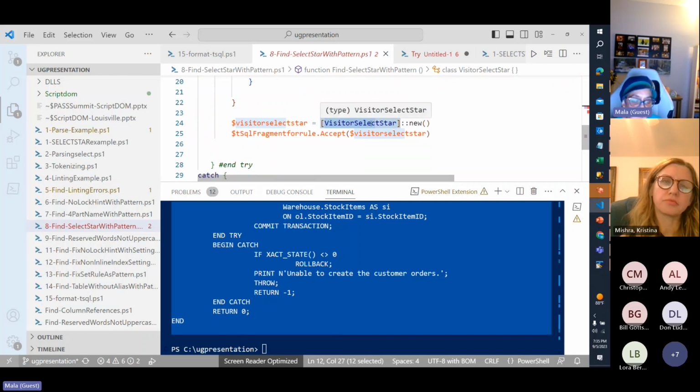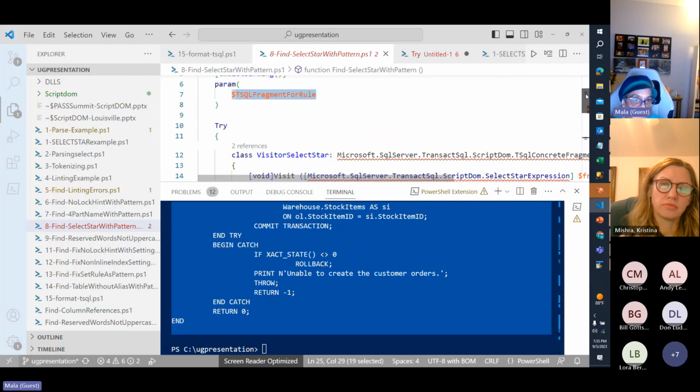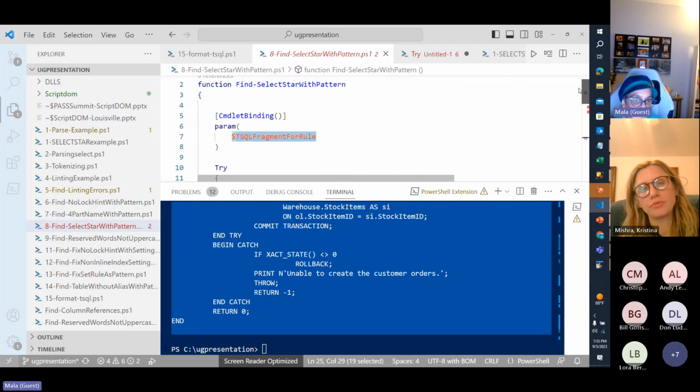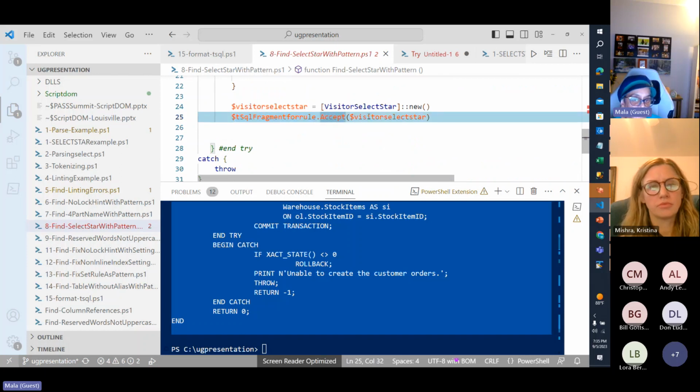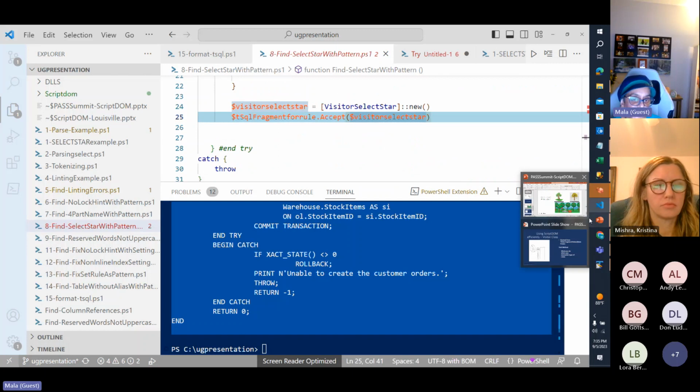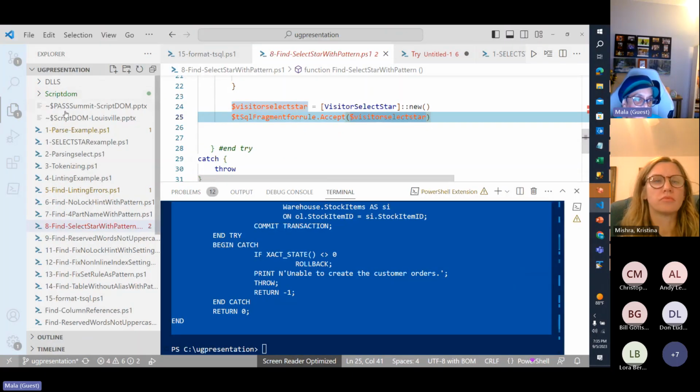So you instantiate one instance of that class, and then you pass to it the output of that parsed object. What this is essentially is the output of that parsed object, which is your syntax tree, your abstract syntax tree. So you ask this tree to invoke this method, pass with it that select star object, and it will find it for you. So let's see how this works.